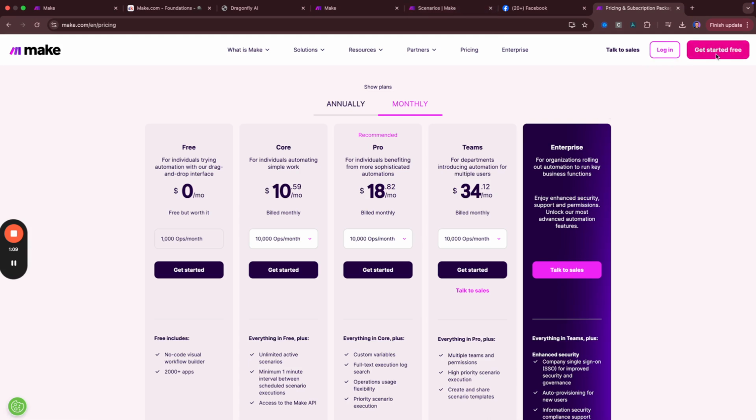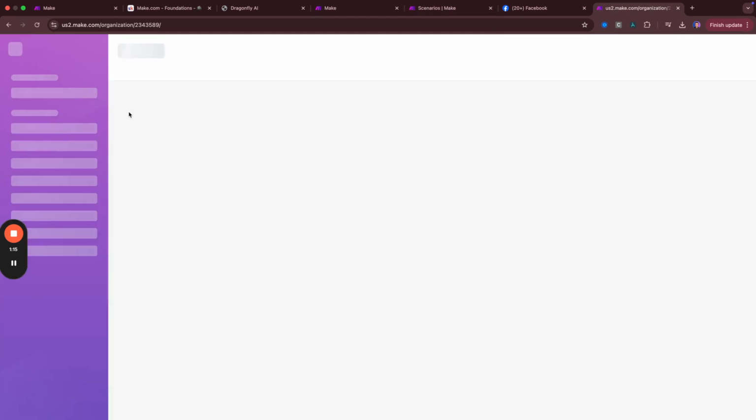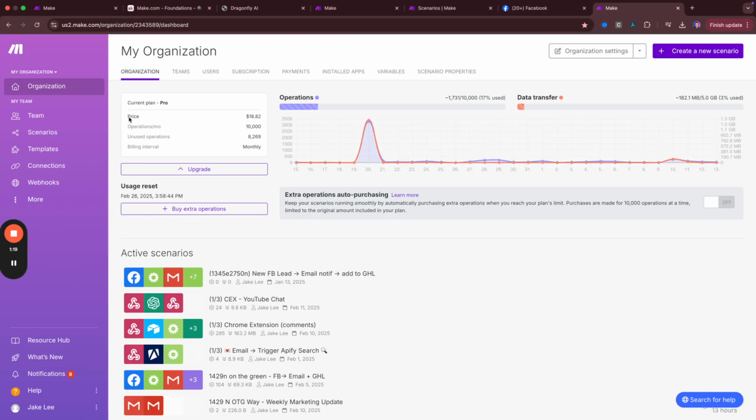So we'll click Get Started Free. That's just going to have you plug in an email and a password, and it's going to log me straight into my account. Okay, so this is the landing page. The organization tab here is the first thing you'll see every time you log in.